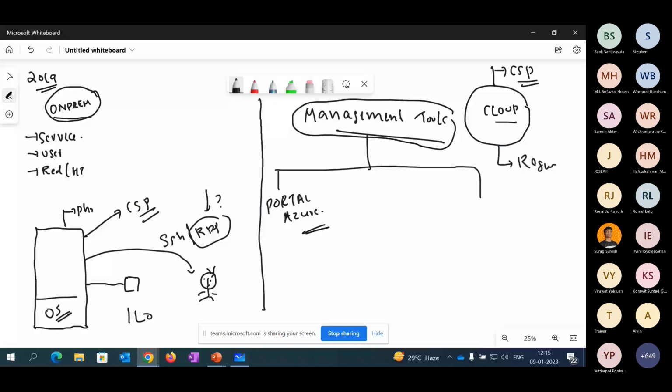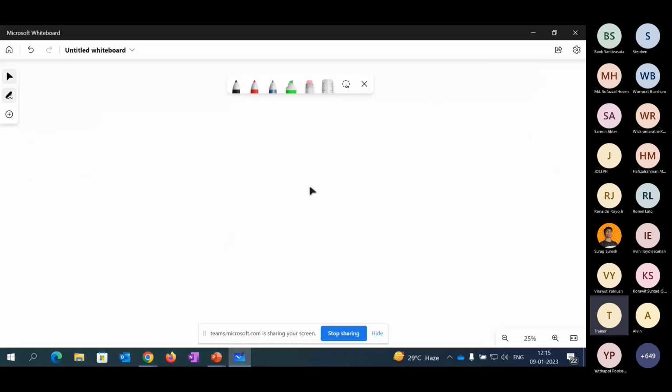You can use a cloud. Right now I'm discussing how to host Windows Server 2019 or 2022 in a cloud scenario. In case you want to host it in a cloud, the first thing you need is an account to be available. So an account is mandatory.